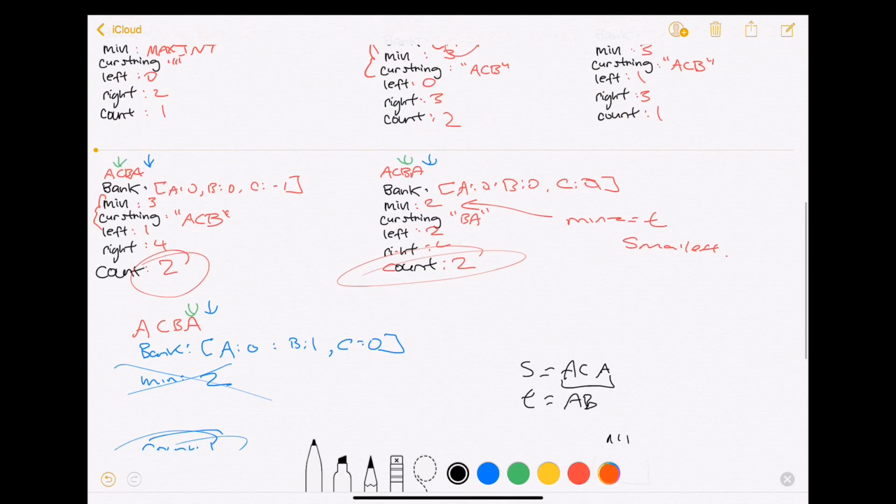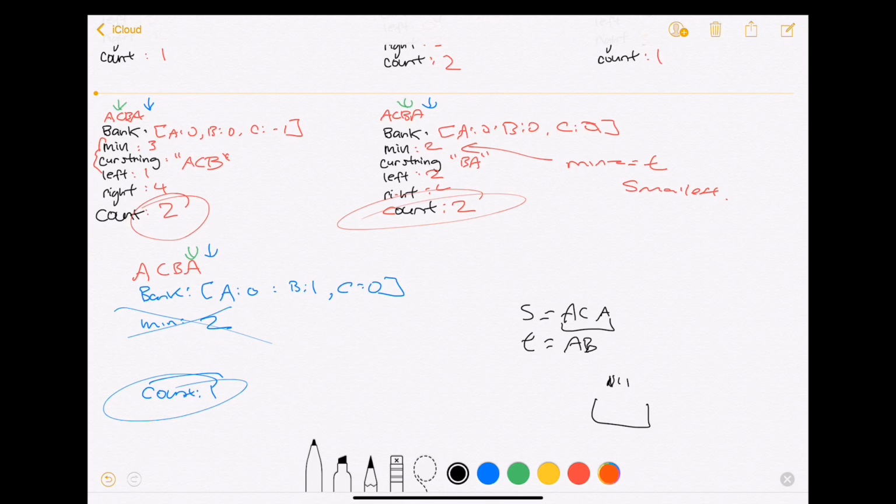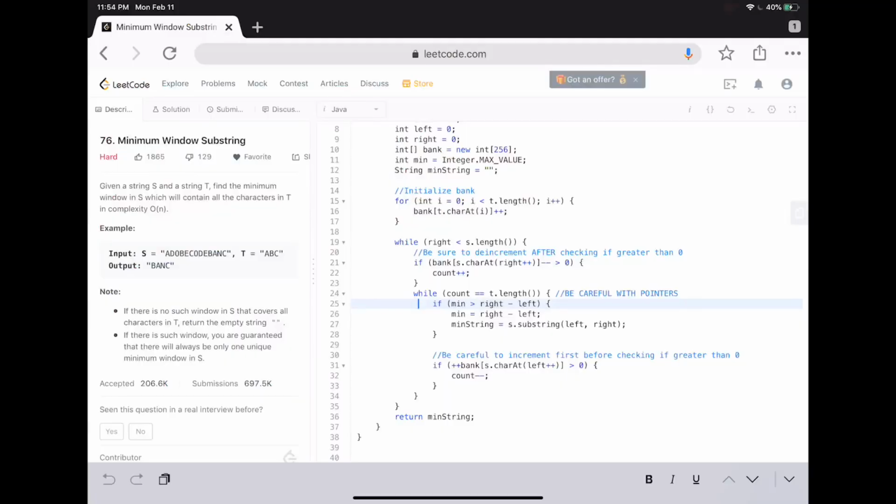And in our specific approach, returning empty brackets is actually okay. We have to clarify this with the interviewer. Sometimes they might want us to return null or something. But in this particular implementation, because we have a current string, we actually don't need to do anything additional. However, some algorithms actually try to take advantage of the left and right pointers and simply create a substring. And in that case, we actually need to be a little more careful.